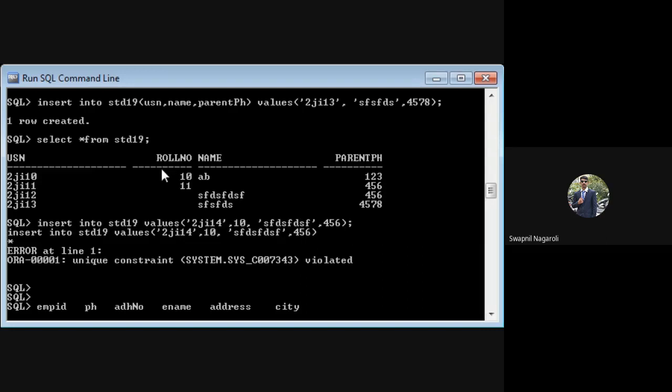Someone is writing here: ID and employee Aadhaar number, primary key. Only two, that is employee ID and Aadhaar number. Employee ID, phone number, Aadhaar number, and phone number also. Okay. And someone told something. Srihari, something you added. Employee ID, phone number, Aadhaar number, and address.